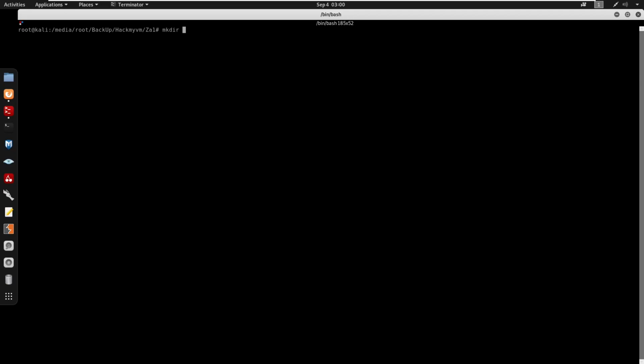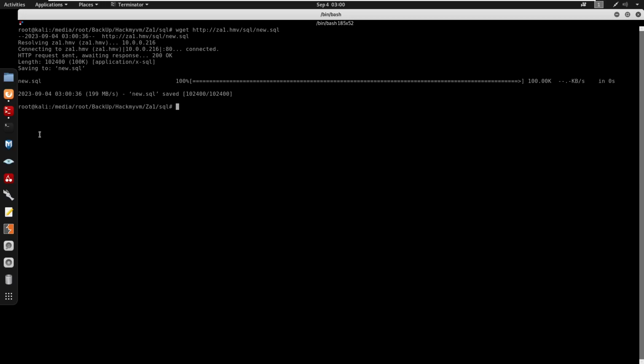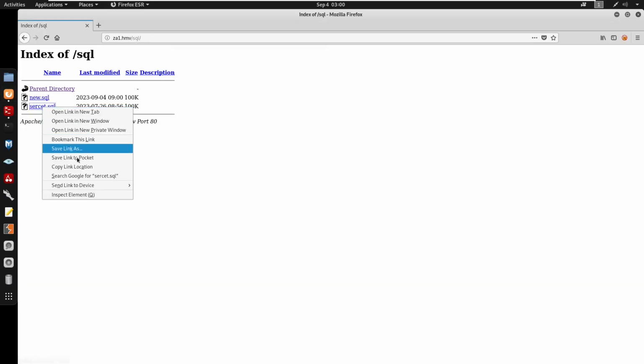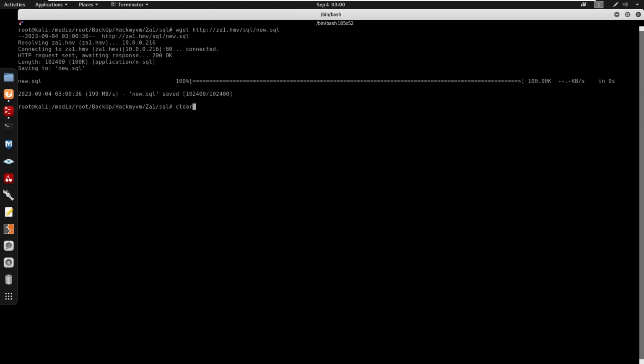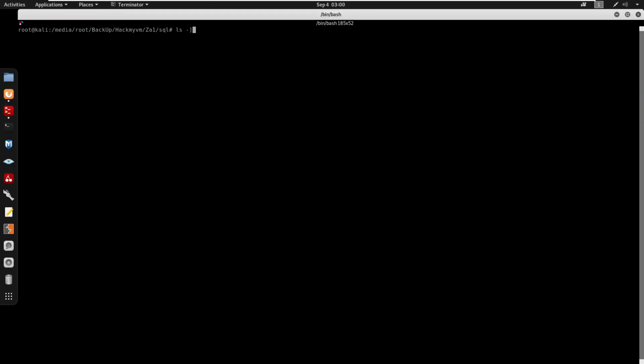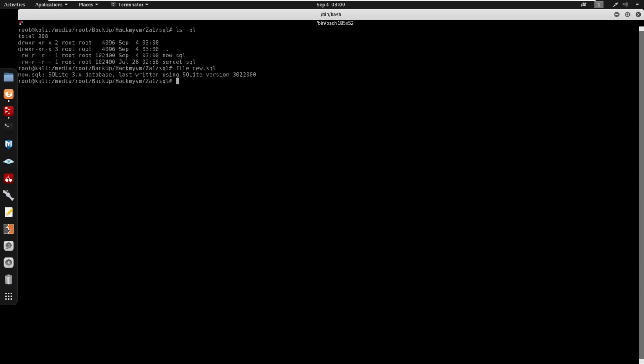I'm going to do mkdir for sql, cd into sql, and put these files in under here. We also have secret.sql. Doing this, I'm going to run the file command against these files. So I do file for new.sql. We do have SQLite 3.x database. So this is a database file, so I'm just going to do sqlite3 on new.sql.